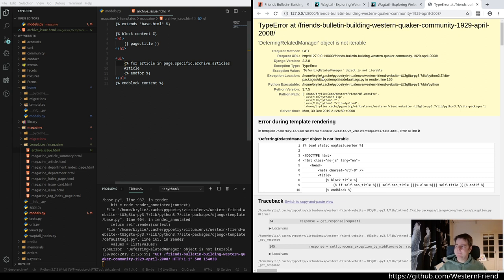All right. Deferring related manager option. Okay, this is an interesting one. So let's just try it with just page dot. Probably don't have to use this specific infix, but this is a deferring related manager. I think it's basically a query set. So it's not going to fetch things until I tell it to, because it's deferred. I think I can just say page.archive_articles.all, maybe.